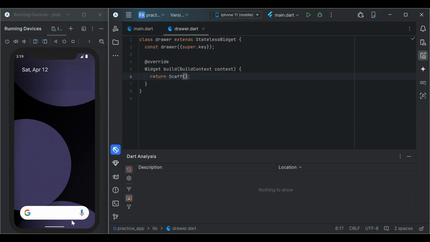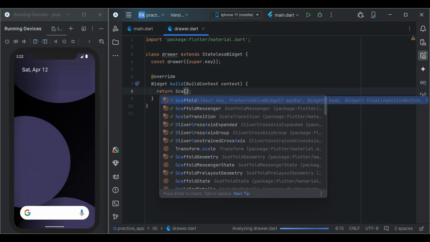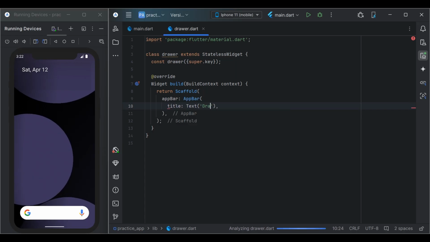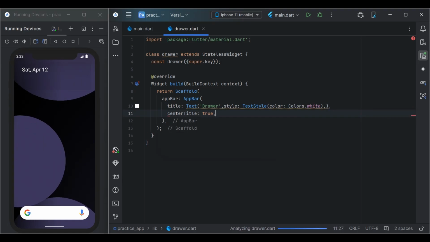Wait for analytics and use a Scaffold with an AppBar. Use title text as Drawer, style TextStyle color is white. Center title is true and background color is light green.